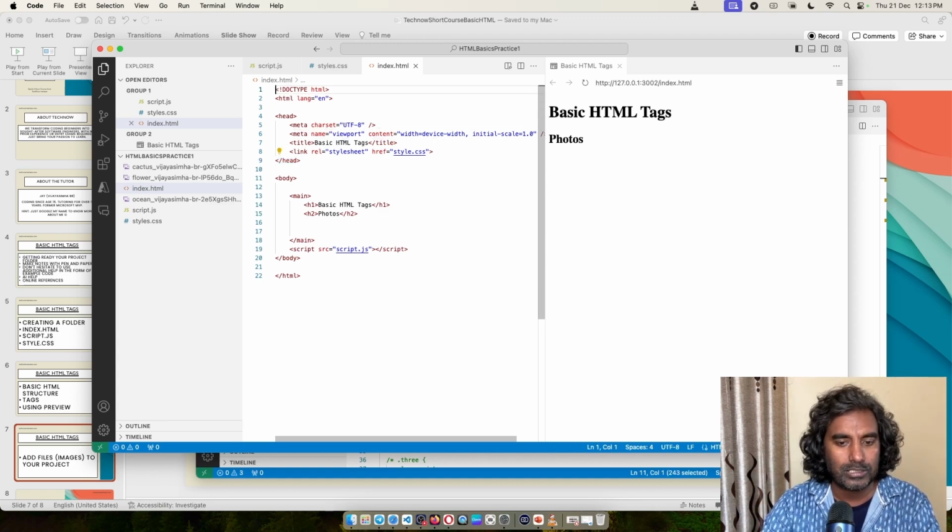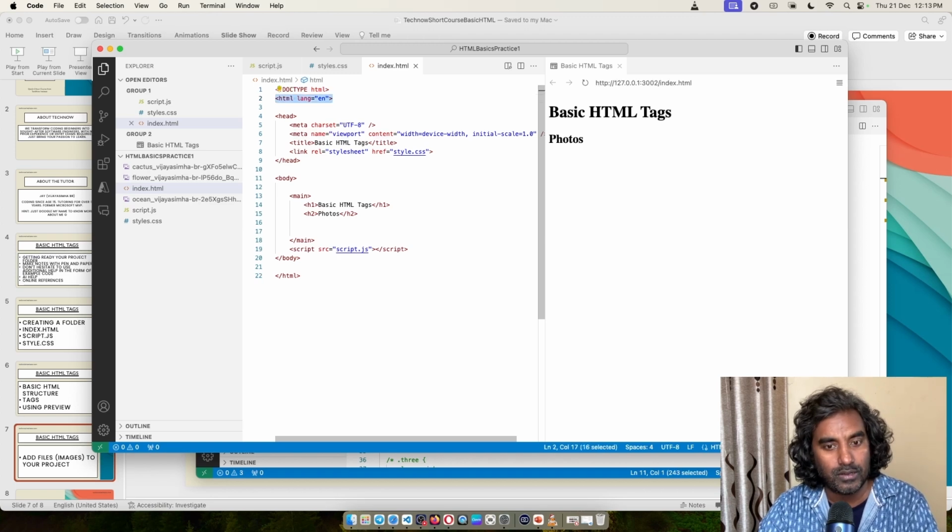Okay, like the doctype is open and close, self-closing we call it. Same thing here, self-closing. Whereas the head tag is not self-closing. You do have an opening and a closing tag. So again, this is something you just have to remember.